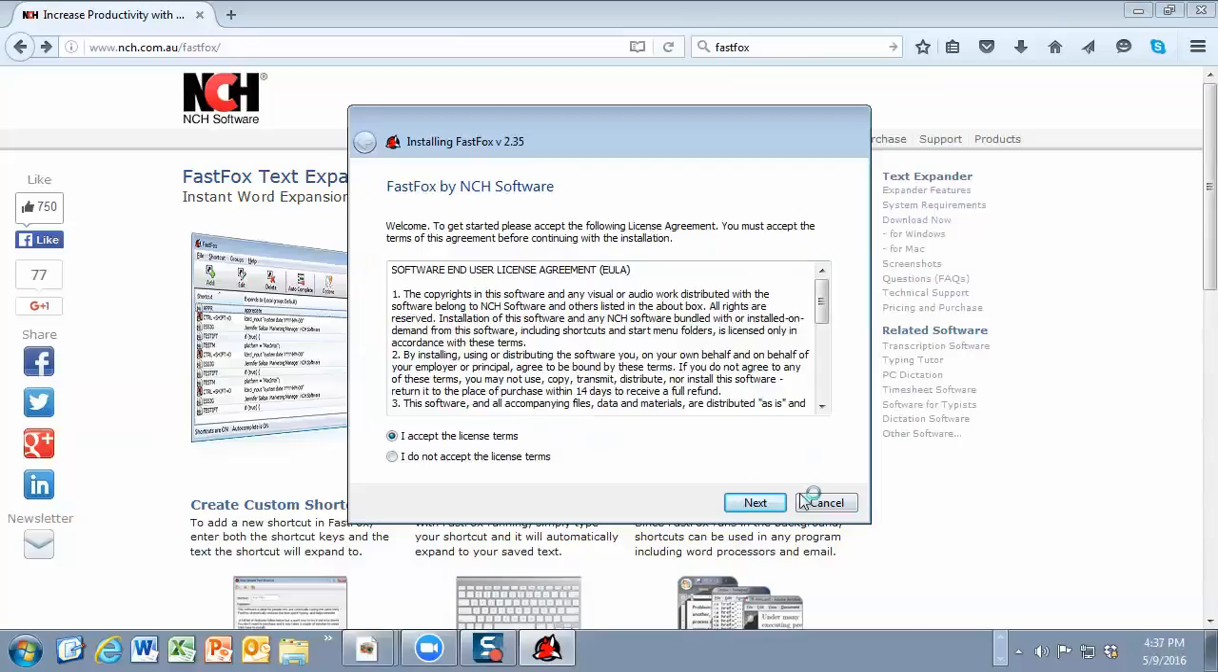I've only been using this software a few days, and I've already saved enough time to treat myself to a long lunch. Good luck, and I hope you enjoy using FastFox.